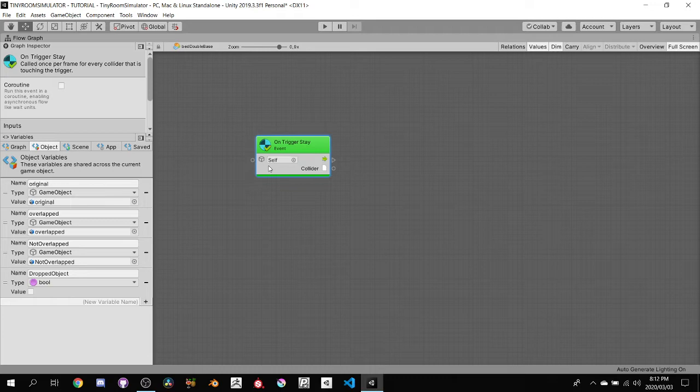Ooh, sneeze, so close. So on trigger stay means it's going to calculate every frame that it's inside of another object, and it's going to tell us what to do. So on trigger enter will only happen if you enter another object. If two objects are already inside of each other, this isn't going to work the way it's supposed to work.